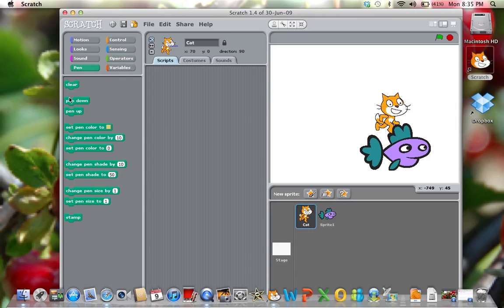For pen, this is when you want to have your little sprite drawing something, or whenever you want drawing something, you can change the color. Pen, like a stamp, that's even cooler.